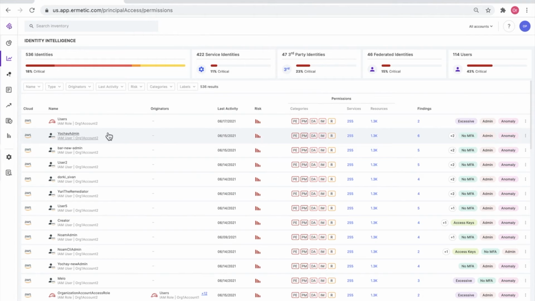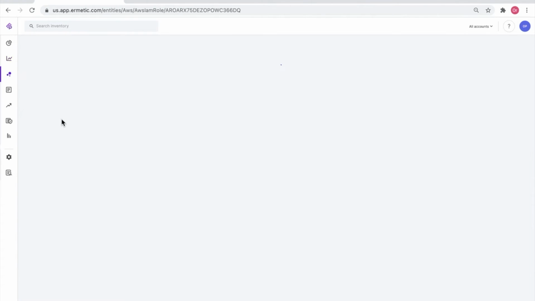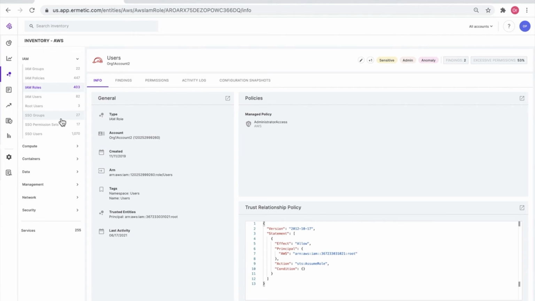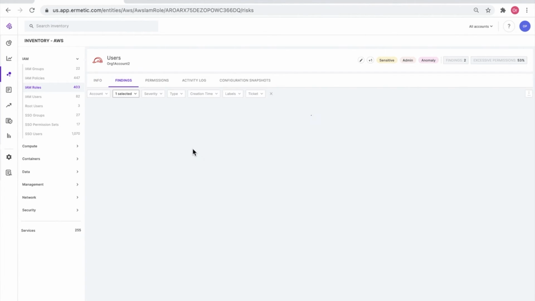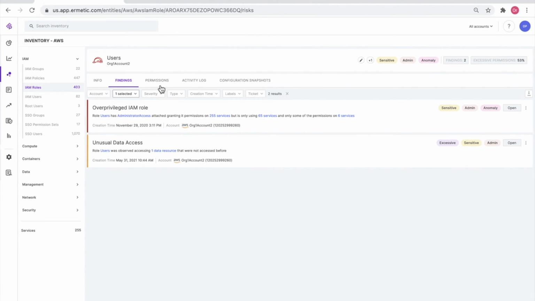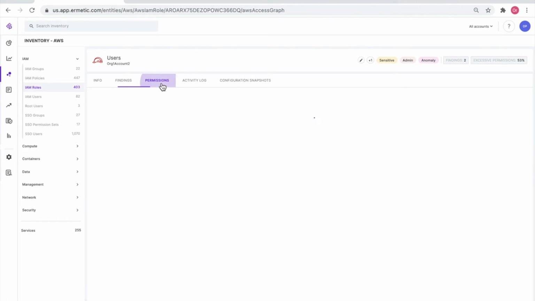The second identity is an IAM user in this case, and you can see some information, like that it has no MFA, and that it even has access keys associated with it. Now we can keep diving in even further. We'll click that identity, and this has moved us into inventory, AWS, IAM roles, and now we're looking at that specific identity. We can get the general information around this identity, like the entity that can assume this identity and when it was last active. We can see all the alerts associated with that identity, which I'll talk about further in a bit, and we can see the effective permissions of that identity.